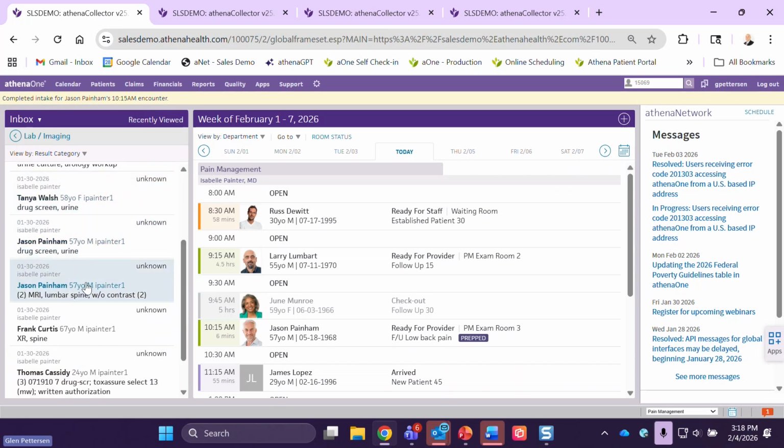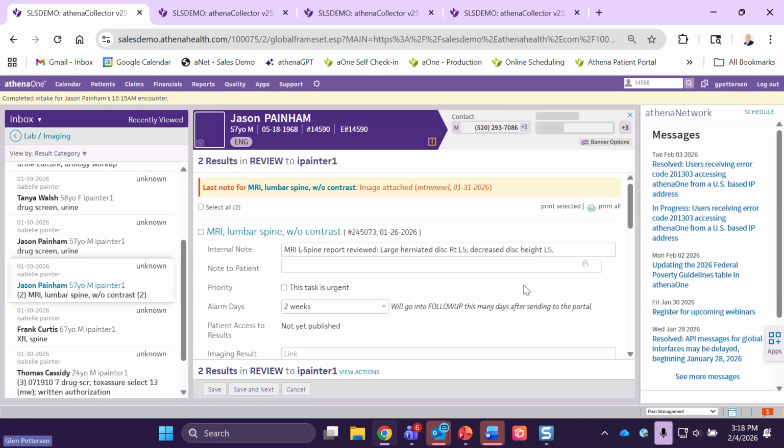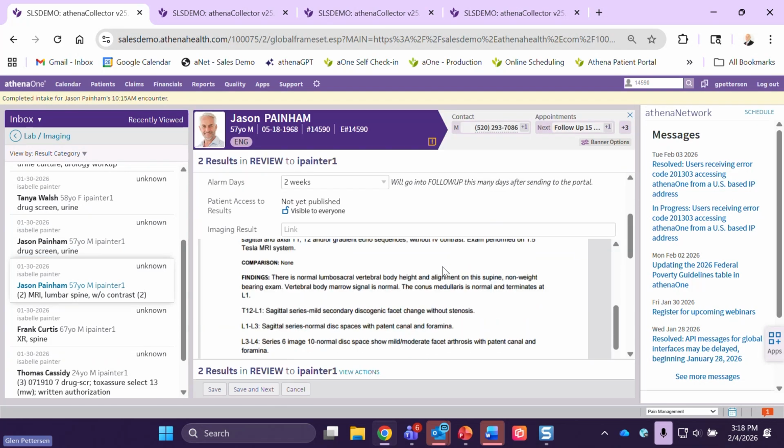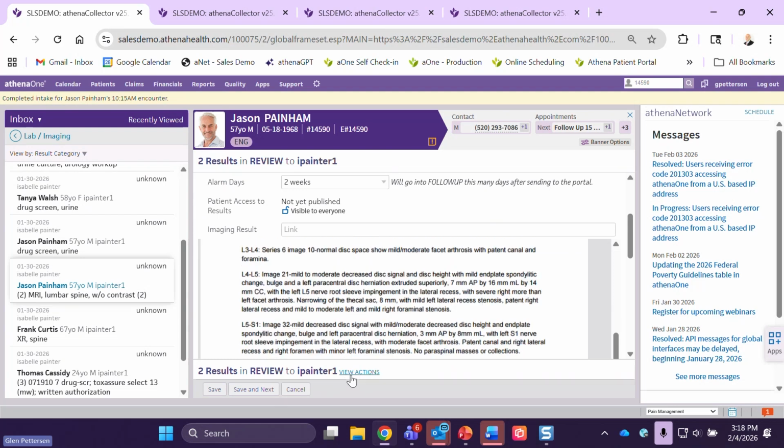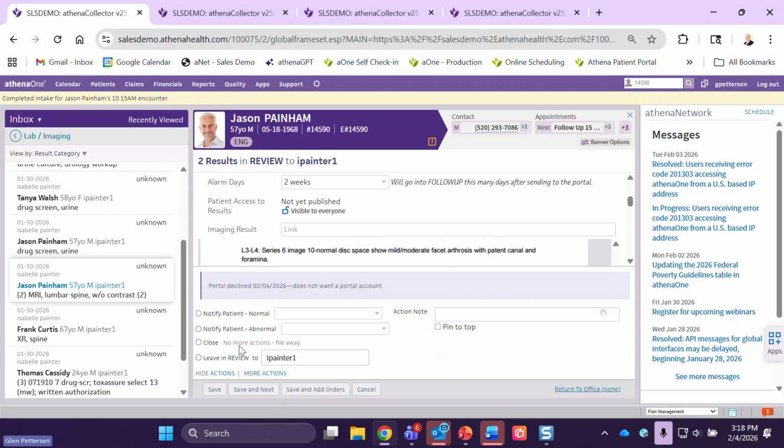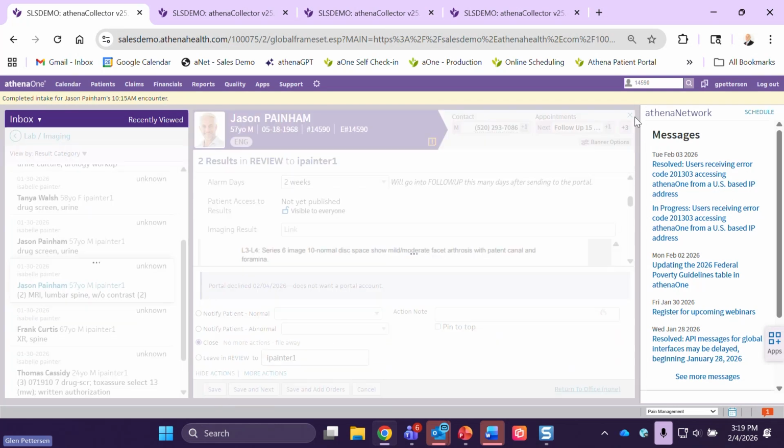When labs and imaging do come back into Athena, they drop into this work list here for the provider's review. And I see Jason does have some reports coming in for his lumbar spine, and I do see the herniated disc that's right here. At this point, I can take some different actions. I can close it away into the chart. I can also deem it abnormal or normal and route it along to a staff. I can send it out to the portal for the patient to review, or I can just call the patient now and go over the results. But for today, being that the patient is coming in, we'll go ahead and just close it away into the chart, and it drops off my work list.